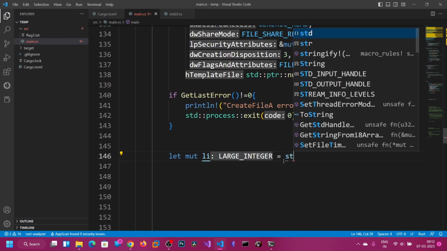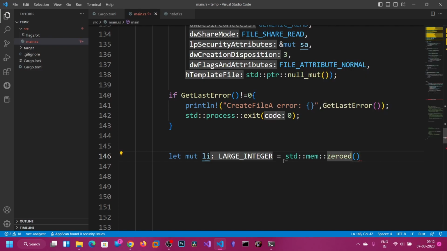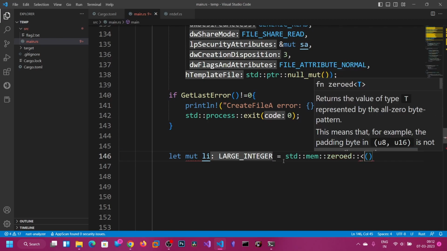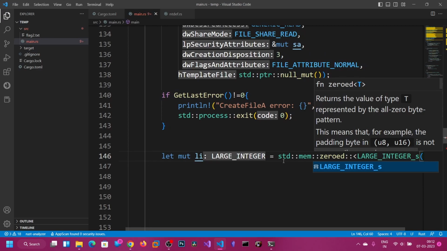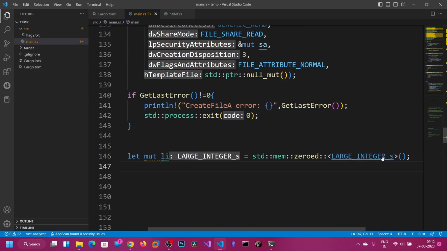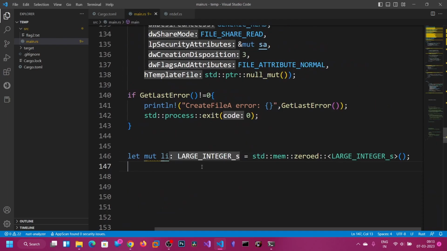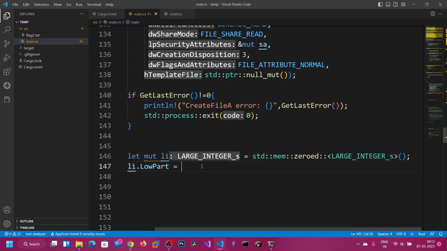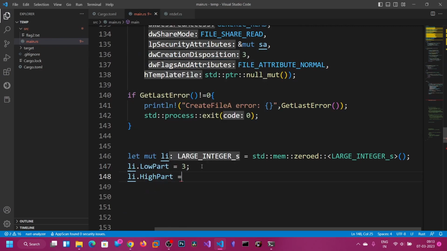So use this one. We are initializing it with zeros, LARGE_INTEGER_S. Now this structure has two fields, lower part and higher part. So let's go and initialize those members. Lower part is 3 and li.higher part is equal to 0.